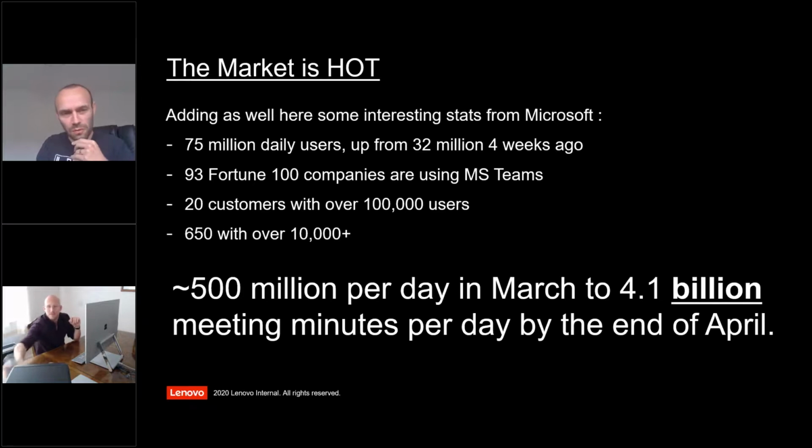Tom's already mentioned about the Fortune 100 companies. I think what's interesting here is we're seeing more and more customers, 650 customers with over 10,000 users in an organization. And meeting minutes have grown from 500 million per day to 4.1 billion per day by the end of April. So quite clearly, the market is very, very buoyant.